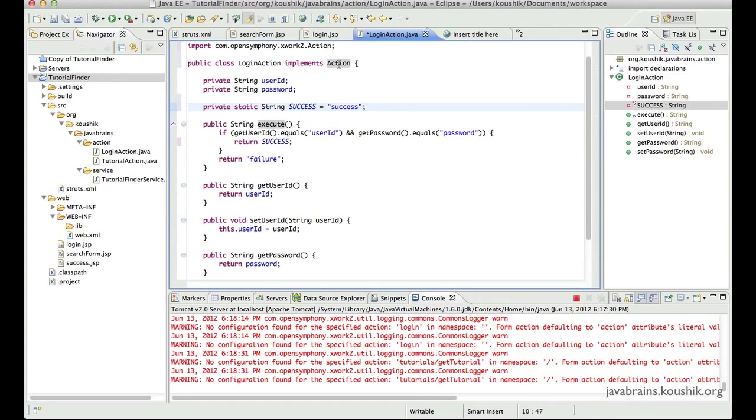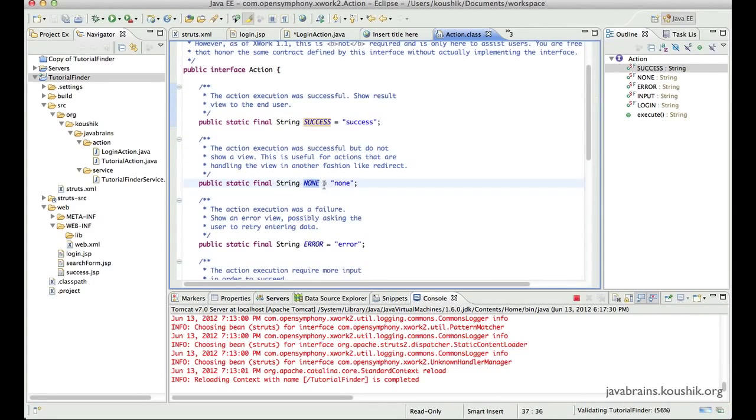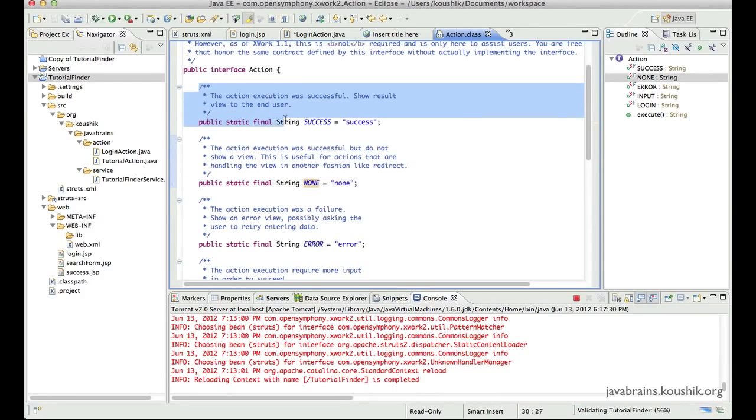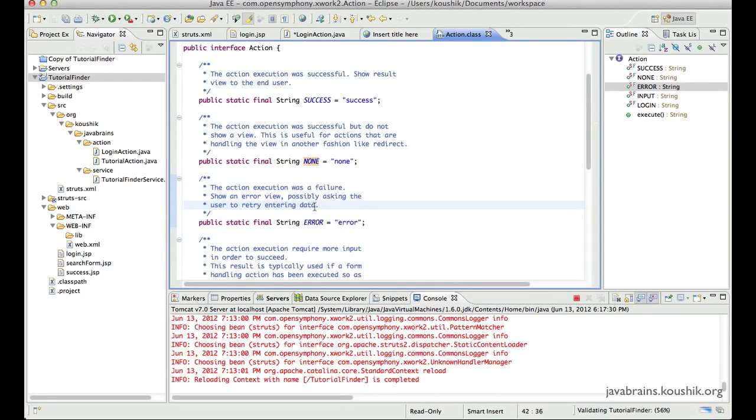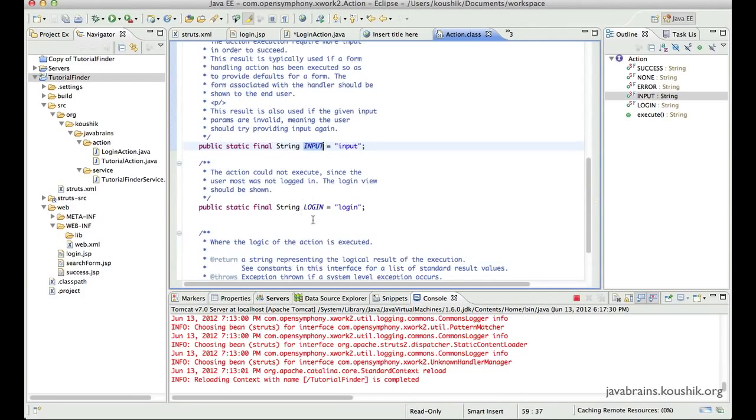Let's take a look at the Action code. So this is the public interface Action. Here you can see the static final strings declared. You have success, you have none, and you have good comments for each of them indicating what you could possibly use those strings for. You have an error, you have an input. Input is if you have come to a place after a user submitted a form and you're not happy with the submission, you want to take the user back to the form, you redirect to input.